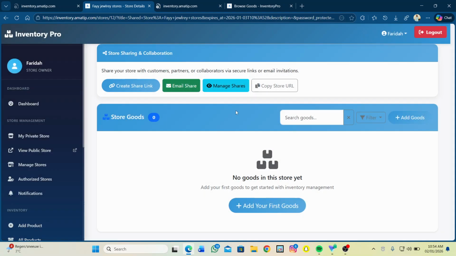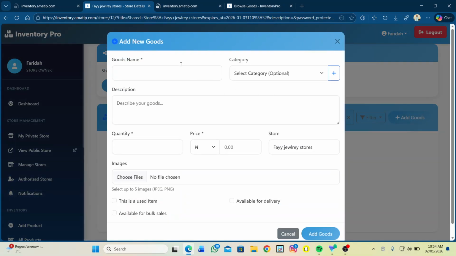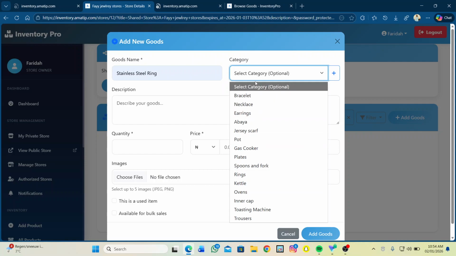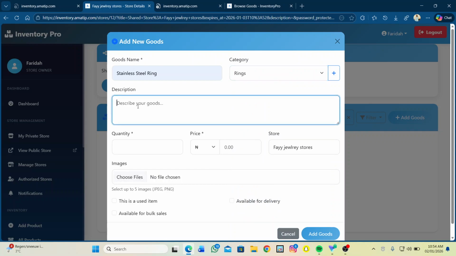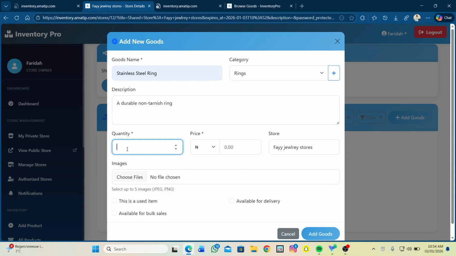So let's go back. We had goods. We had our stainless steel ring. And then we select the category we want. Okay, the rings category is already here. You select the category for ring. You describe your ring: a durable, non-tarnish ring. Then you put in the quantity of rings that you have in stock. Let's say we have 12.